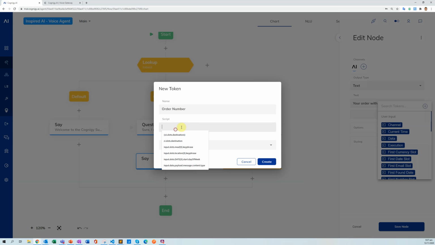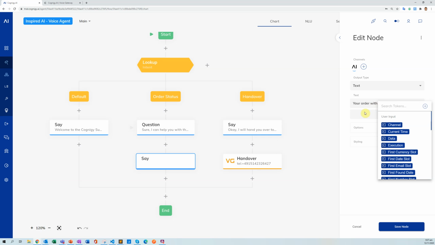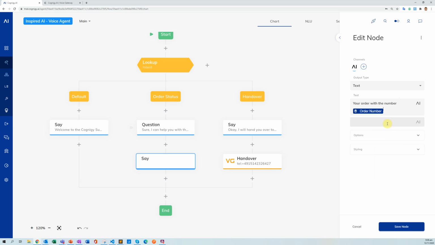This is just a name. The script, now we saved it to the context, and the variable was order number. This is the script we need to write to access this particular variable, which was the stored response from our question. And then we select the context just to order it in the menu. So let's create the token, and now we should see that it is available if we scroll down under the context as order number. Perfect, and we'll just finish that sentence off.